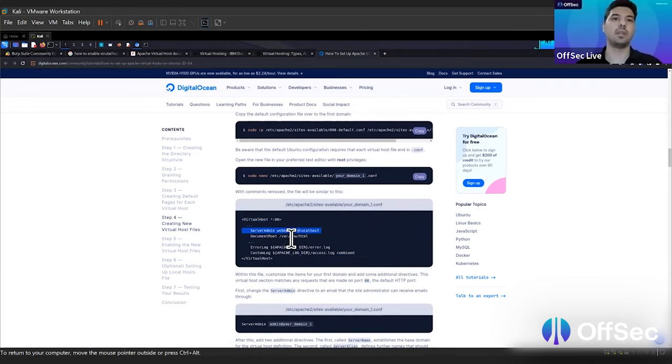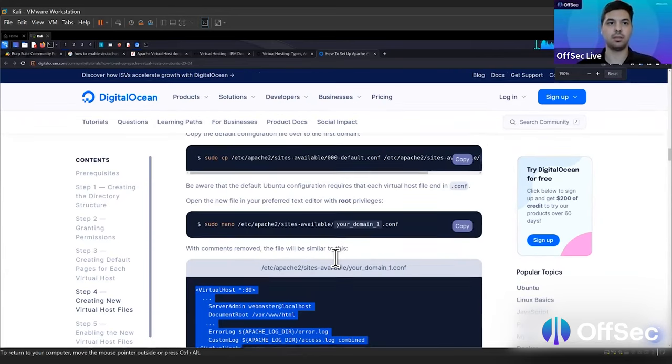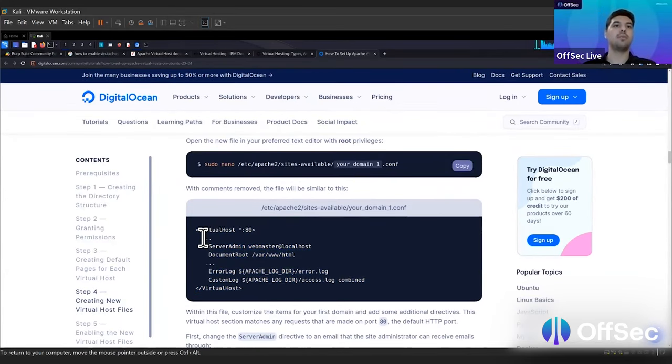This is what I was referring to. So this is a sample virtual host configuration file. I will zoom in a little bit. The web application is running on port 80. The document root is /var/www/html. It could be something else.